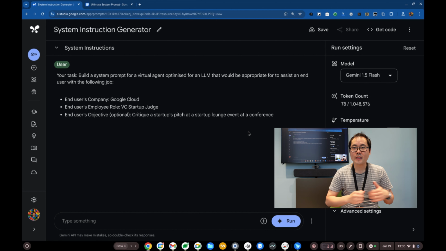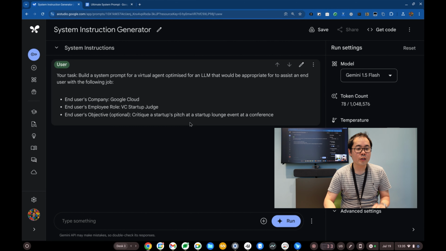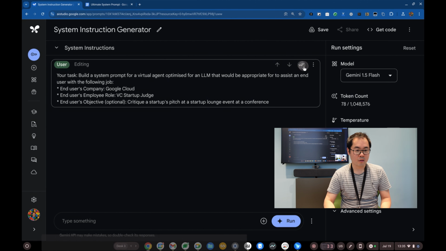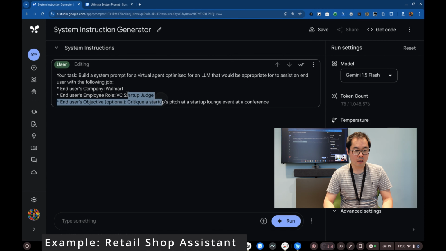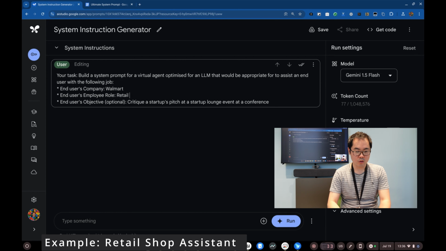Okay, now let's have a look at how we can put that in practice. And let's just generate a couple of other prompts to prove to you that this works really well. So over here, instead of Google Cloud, let me just use a retail company. Let me use a very different kind of role. Let's say it's a retail store assistant. And the job is to answer customer questions, in store. And that's the perfect prompt that I could use to build that assistant, as a starting point, right?